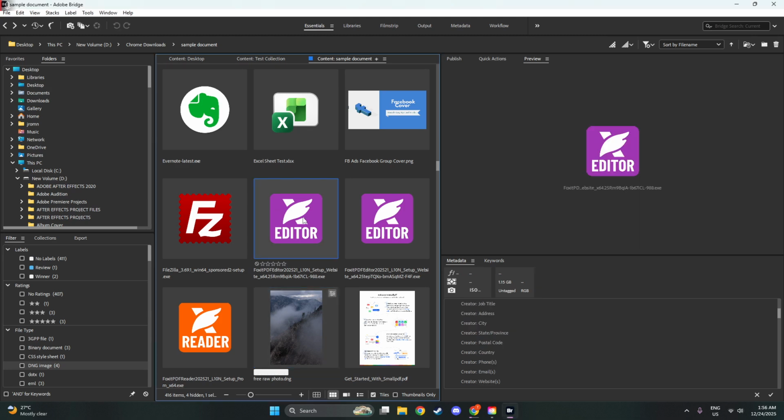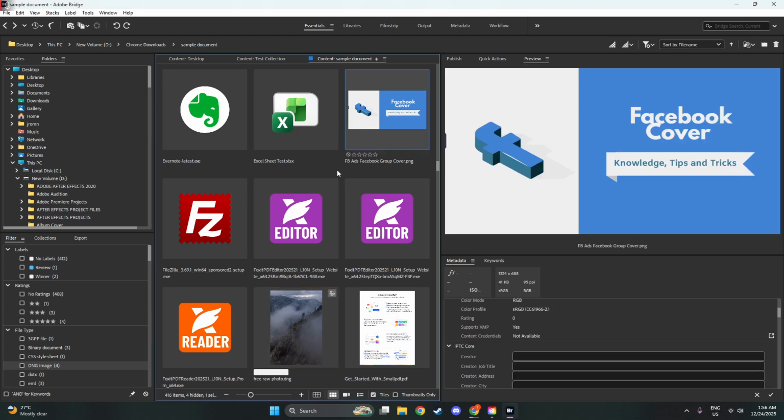Start in Bridge's Content panel and click once on the single file whose metadata you want to export. Make sure it's highlighted so Bridge knows exactly which item you're working with. Keeping the selection to one file ensures the export applies to the correct image and avoids overwriting anything unintentionally.